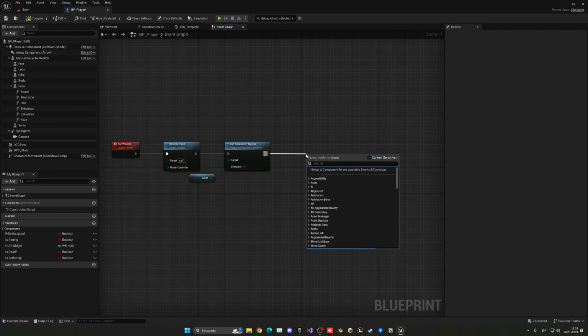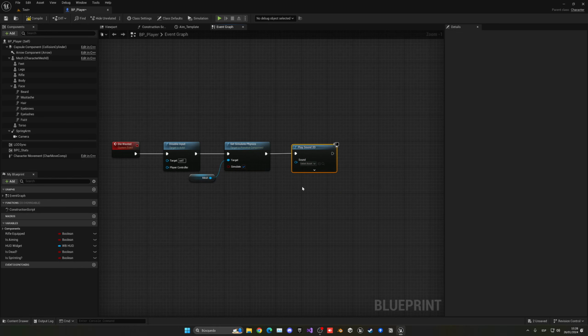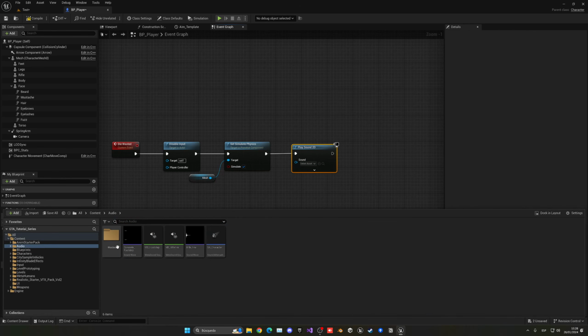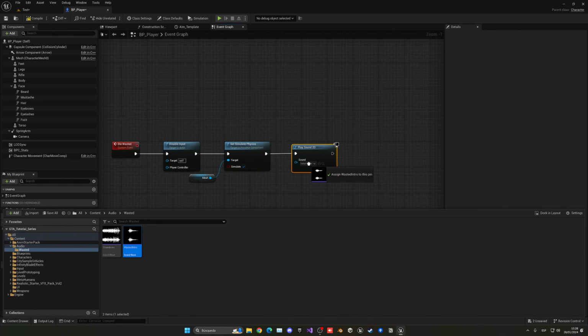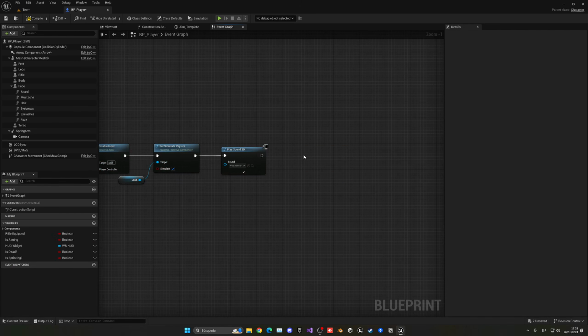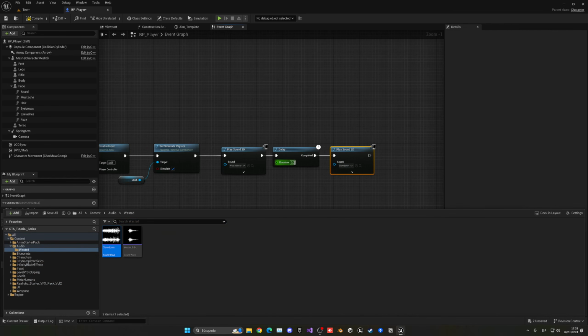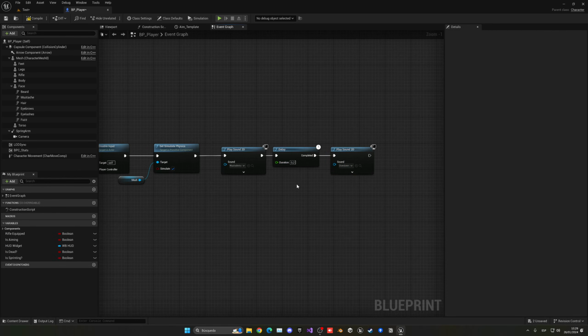So what more will we have on here? Well, first of all, we will play a sound 2D. And the first sound, with control space, we can go to the wasted, and it'll be the wasted intro. So let's drag this here, and then after a delay of I don't know how much, we will experiment with that, we will start playing the other slowdown effect. I think that 0.2 might work, so let's test this out.